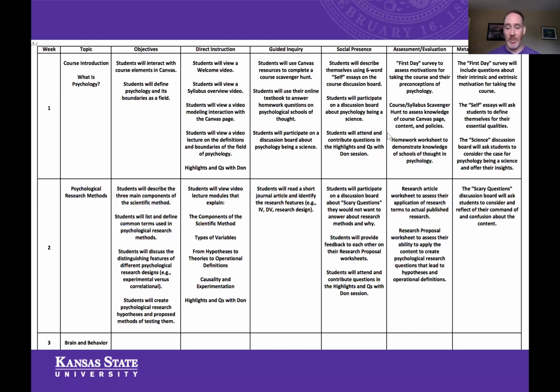In terms of assessment, we'll have a research article worksheet that I mentioned in that guided inquiry section. And I'll have a research proposal worksheet to assess their ability to apply the content to actually create research questions that lead to hypotheses and operational definitions. So this will be a more difficult kind of assignment. They're going to take everything they've learned and use it to create. So this will be those higher levels of Bloom's taxonomy.